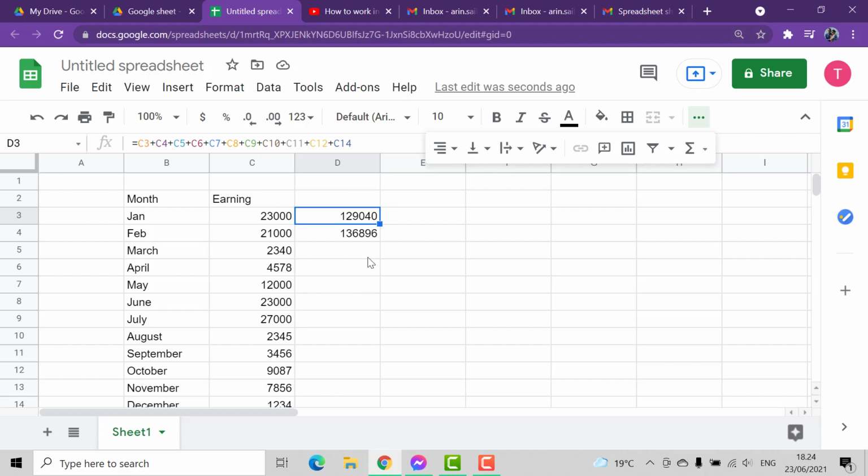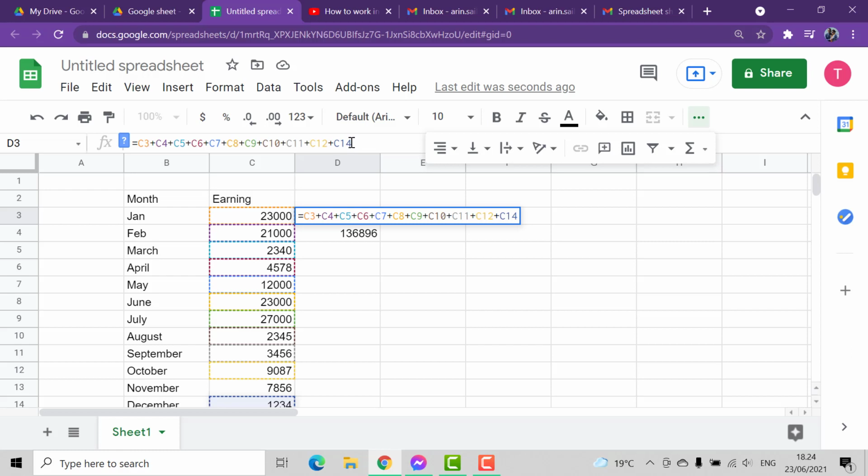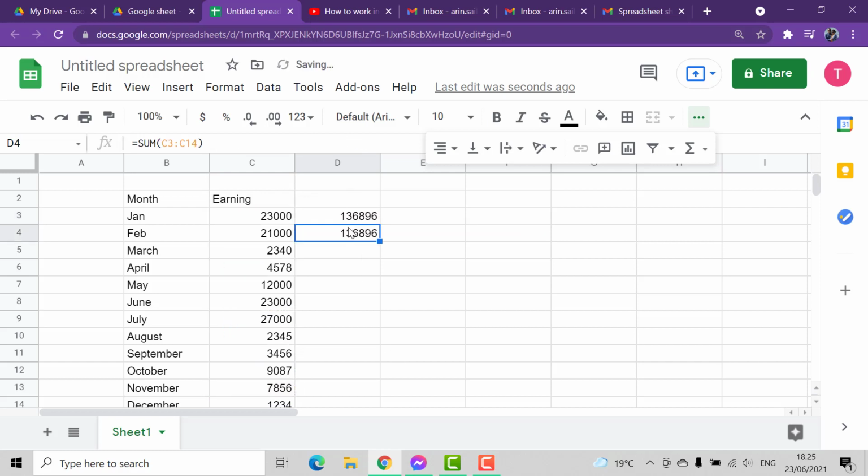these two numbers are not similar, even though they have taken the summation for the same numbers. That means somewhere there is a mistake. And if we just look here, it didn't take C13. So if we just add C13 here and press enter, and now these two numbers are the same.